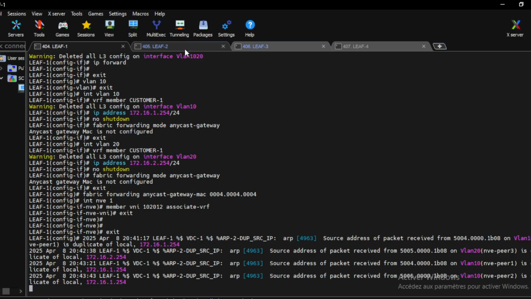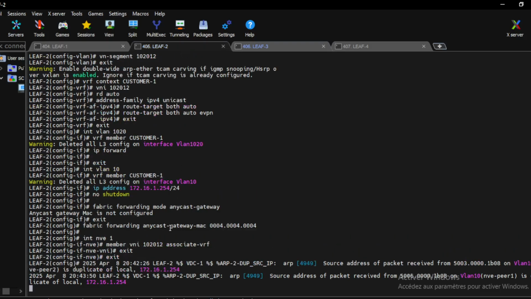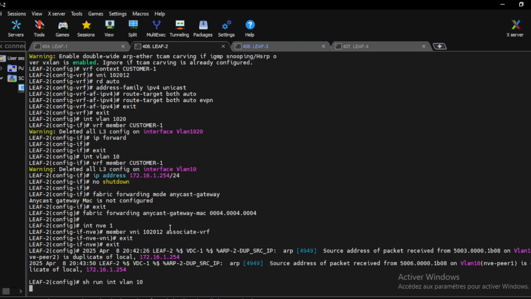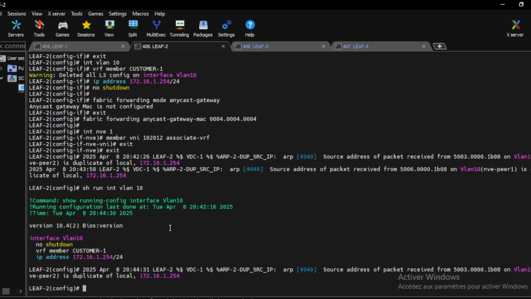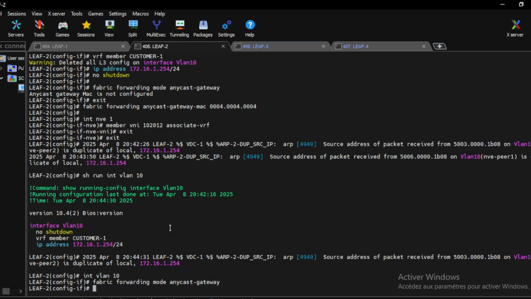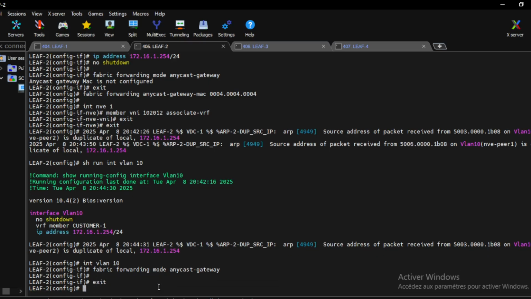to verify what we already configured. Show run interface VLAN 10. Interface VLAN 10, fabric forwarding mode anycast gateway. So you can notice that the system detects conflicts because all VTEPs are seen as connected to the same switch.